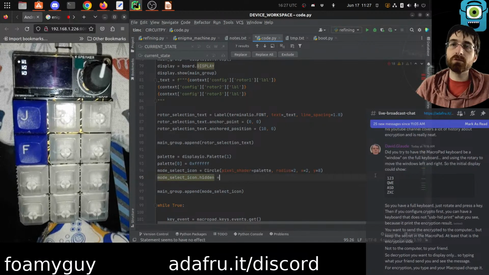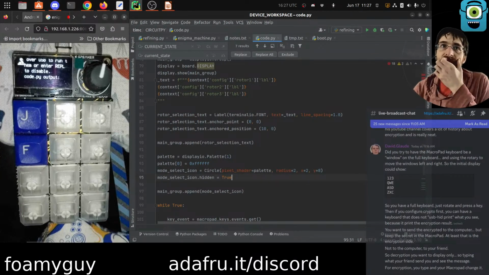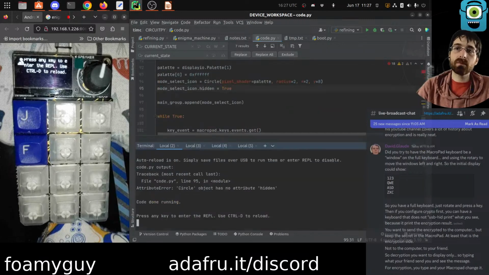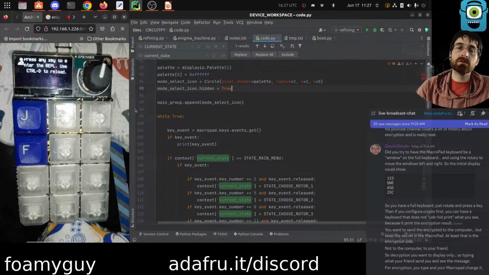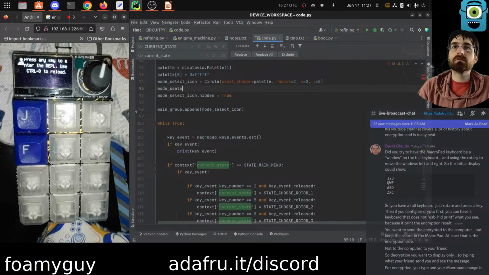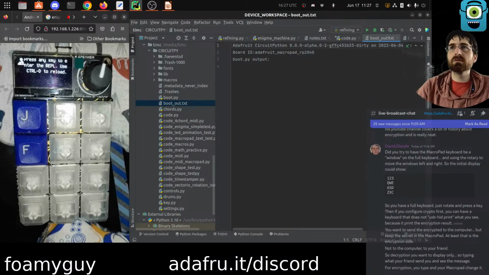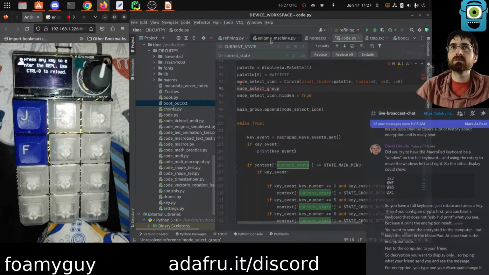Let's put hidden true. Because technically, when we very first start, we're not in the select rotor mode. We're in the main menu. Circle has no hidden. Really? Is that true? Maybe it's new. Or that.